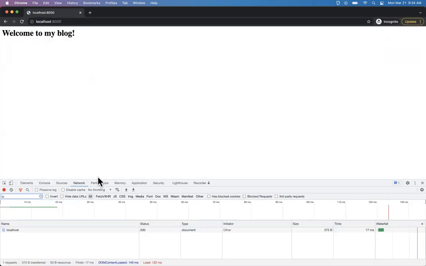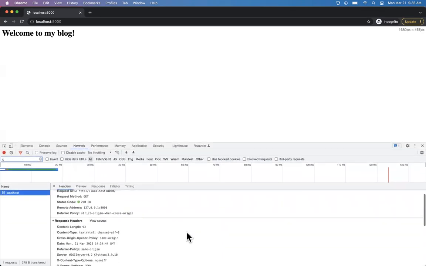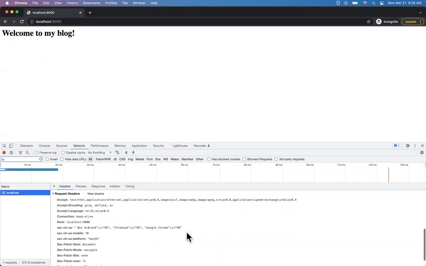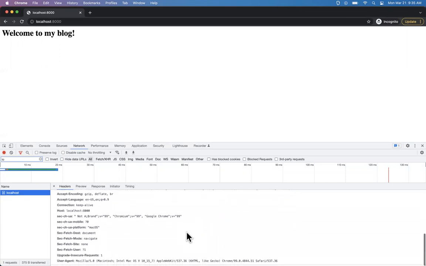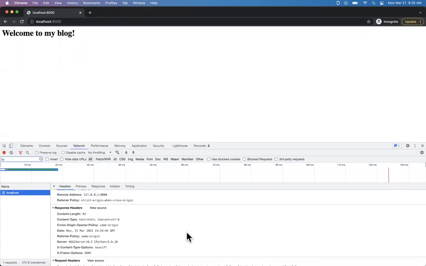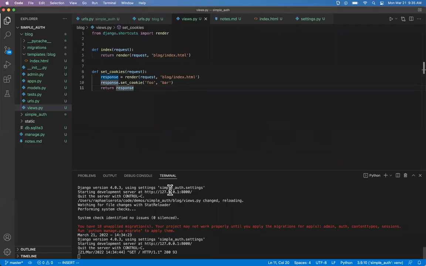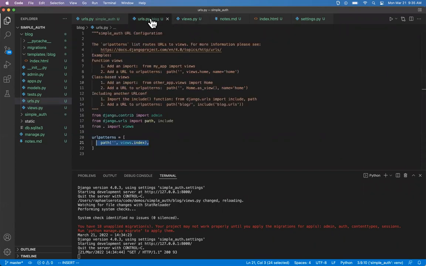Okay, so here's the home page. It says, welcome to my blog. If we look in the network tab, and we inspect the request, I'm looking for cookies, and I don't see anything about cookies here. In the request headers, there's no cookies. In the response header, there's no Set-Cookie. So currently, this home page of my blog doesn't do anything with cookies. So now we're going to go to this set cookies page, which I have to add to my URLs.